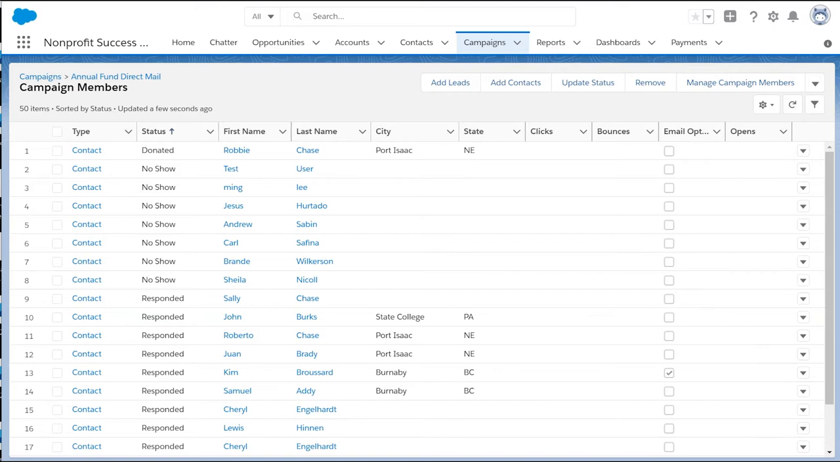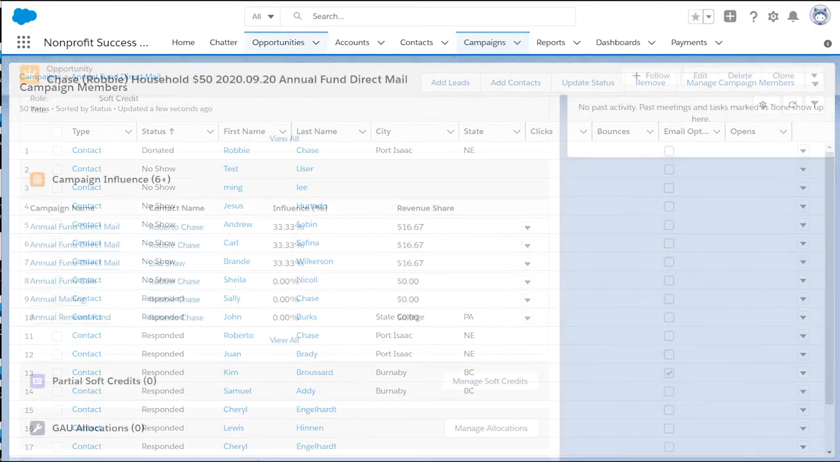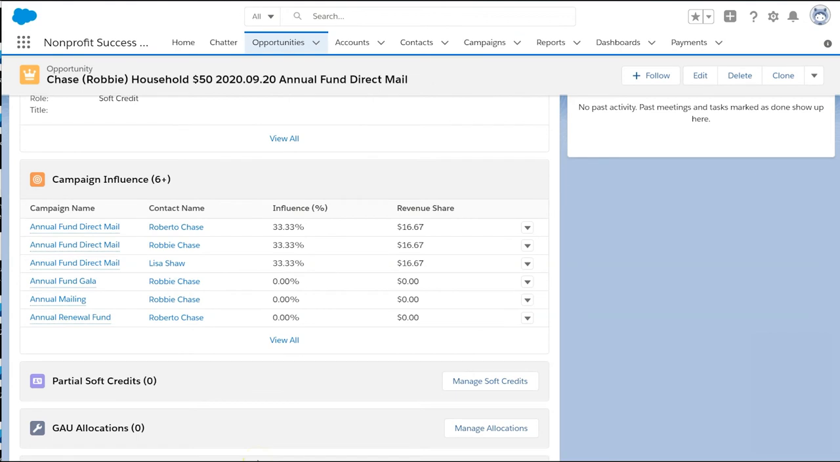Usually, having just one primary campaign is enough, but occasionally we need to associate a gift with more than one campaign, perhaps for a gift promised at an event that's for a special project. It's still a best practice to pick one primary, but we can show that other campaigns also played a role using a feature called Campaign Influence. We asked our admin to configure Campaign Influence for us, and now we can view and record which campaigns influenced our donations on the opportunity.